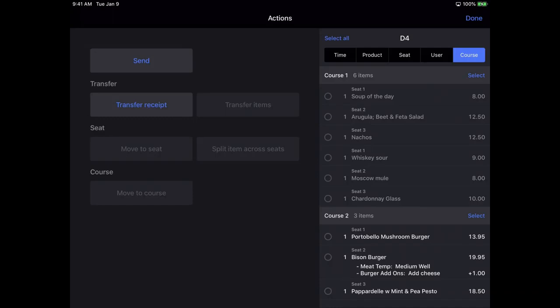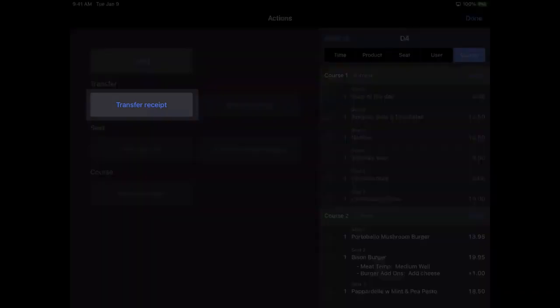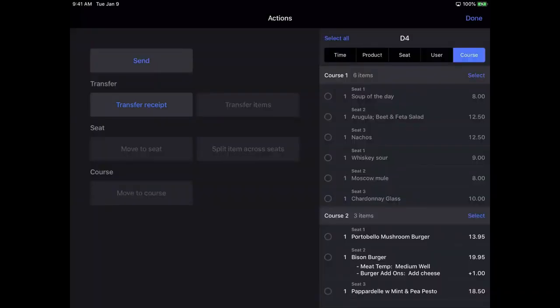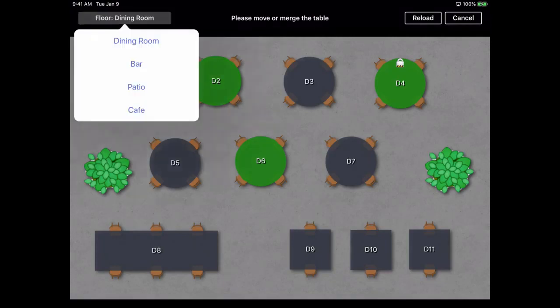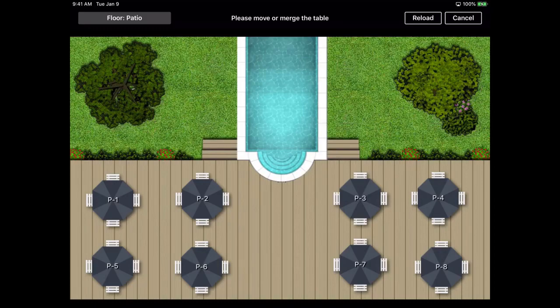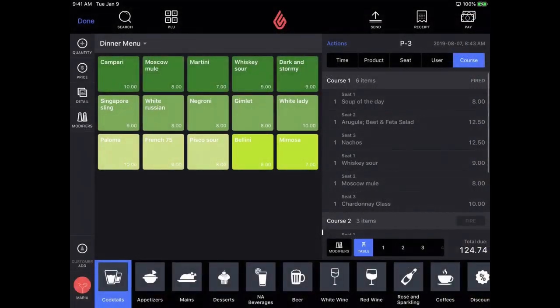You can also use the Actions panel to transfer a receipt to another table. Right now my order is on table D4 in the dining room, but let's just say they would like to move to the patio. So I'm just going to select Transfer Receipt. And now you can see there's a lock on my table and it says, please move or merge the table. So I could transfer it to another table on this floor, or I could switch to my patio floor, select the table, and it's moved automatically to table P3 on the patio.